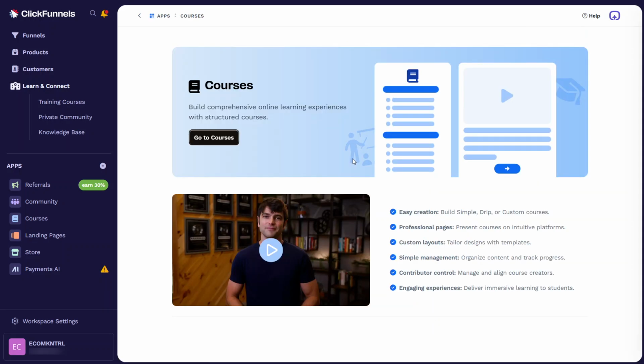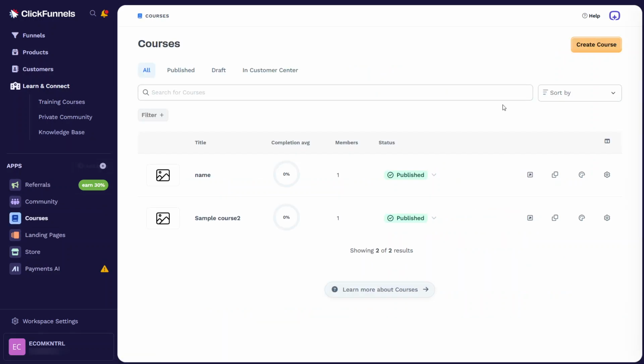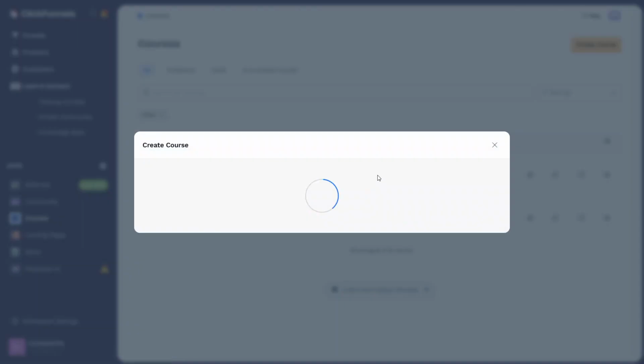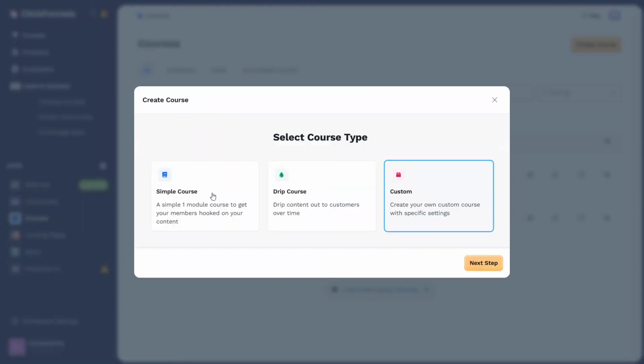You'll see some information about what the Courses app does. Add it to your account, and once that's done, click on Courses. Inside the Courses area, click the button to create a new course. A new page will load and a pop-up will appear asking you to choose a course type. You'll see options like Simple, Drip, or Custom. For this walkthrough, select Simple, then click Next Step.